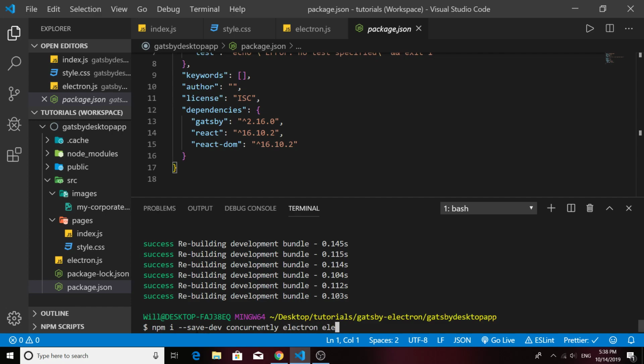Something called Electron Builder, and Electron Builder will allow us to package our application for production. And then one more called wait-on. What wait-on does is it allows you to run one part of your app first, and as soon as it's up and running, it then runs another one. We'll use that with concurrently, but we'll make sure that the second part doesn't get run until the first part's completely up and running.